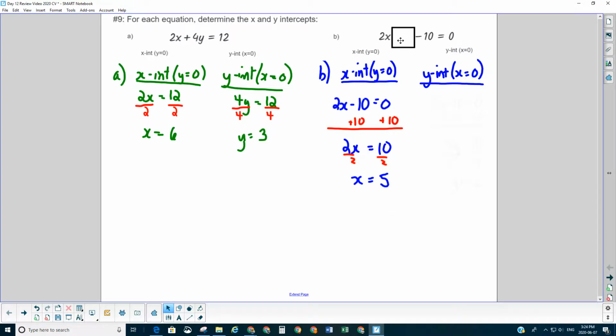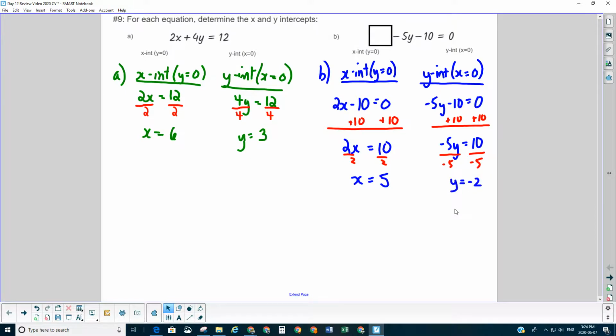Similarly, if I'm doing the y-intercept, the x is 0. That means 2 times 0 is gone, and I'm left with this. Now be careful here. You see I still have that negative 5y left over, so negative 5y minus 10. I want y by itself, so I'm going to have to add 10 to both sides, just like I did before. And this becomes negative 5y equals 10. Divide both sides by negative 5, and be careful here. A positive 10 divided by a negative 5 gets me a negative 2.